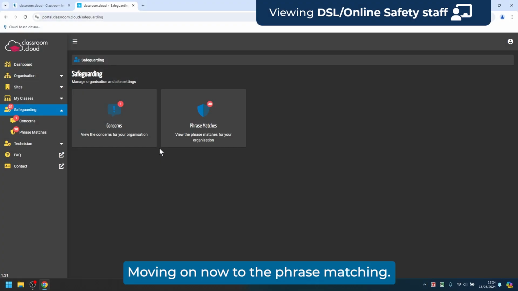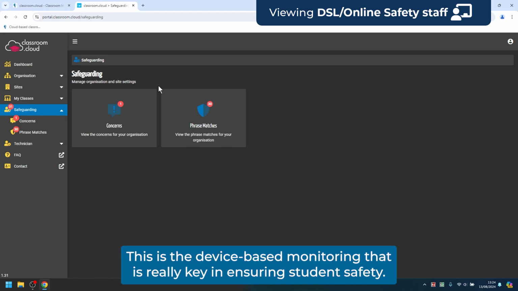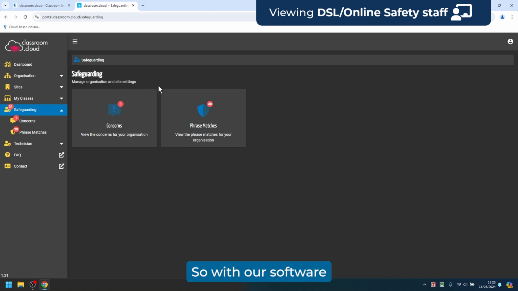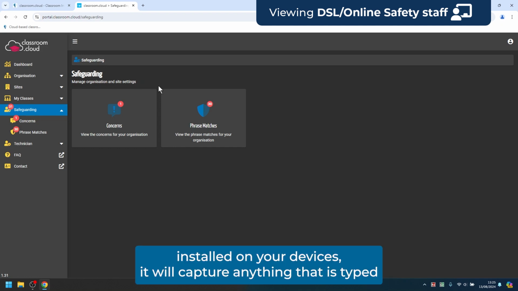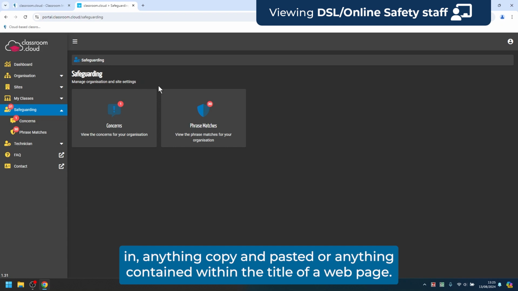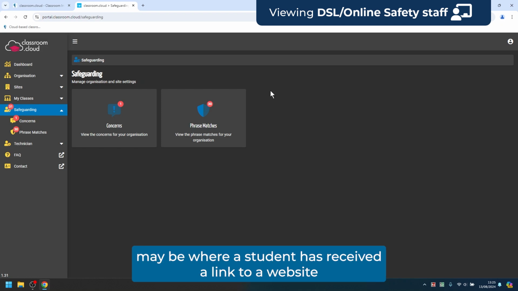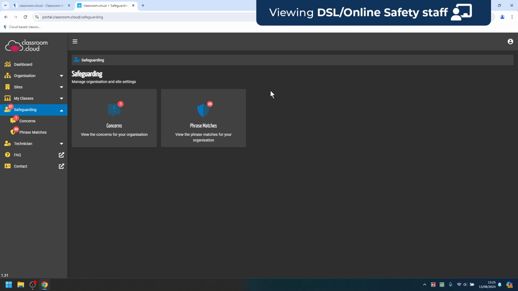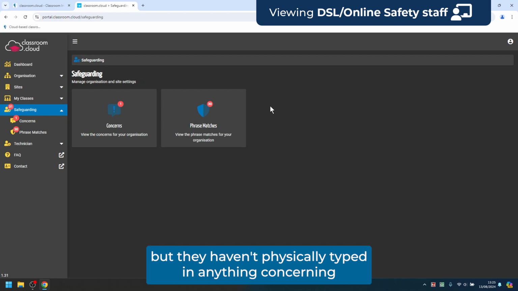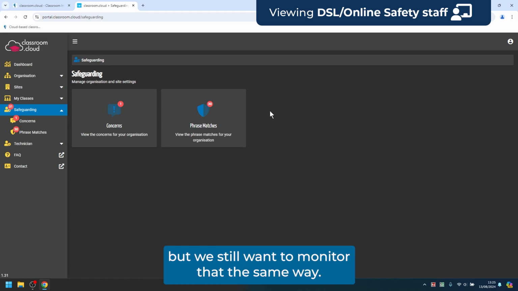Moving on now to the phrase matching. This is the device-based monitoring that is really key in ensuring student safety. With our software installed on your devices, it will capture anything that is typed in, anything copy and pasted, or anything contained within the title of a web page. That's very important because the web page titles may be where a student has received a link to a website, but they haven't physically typed in anything concerning, but we still want to monitor that the same way.